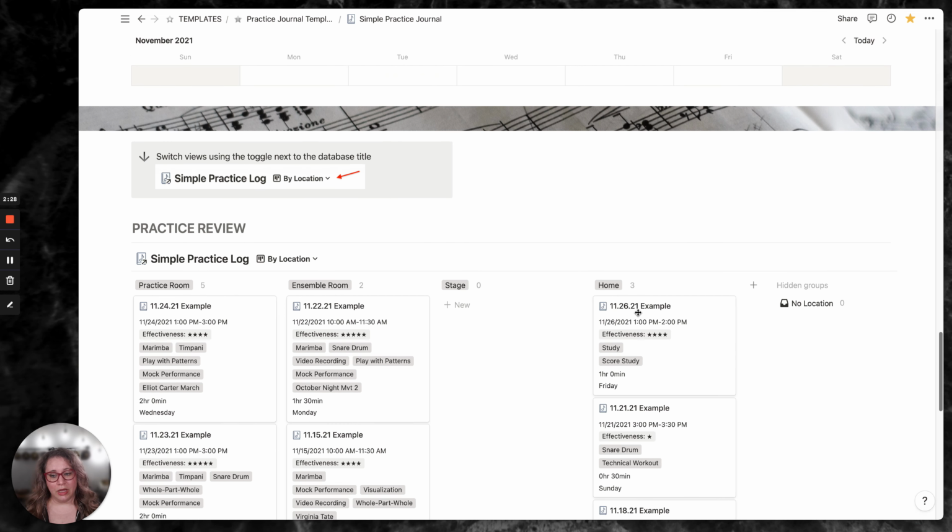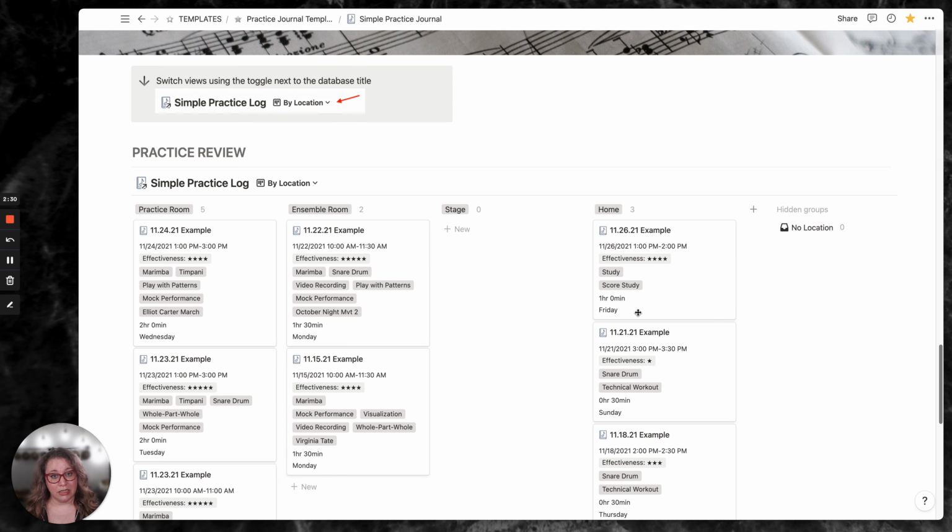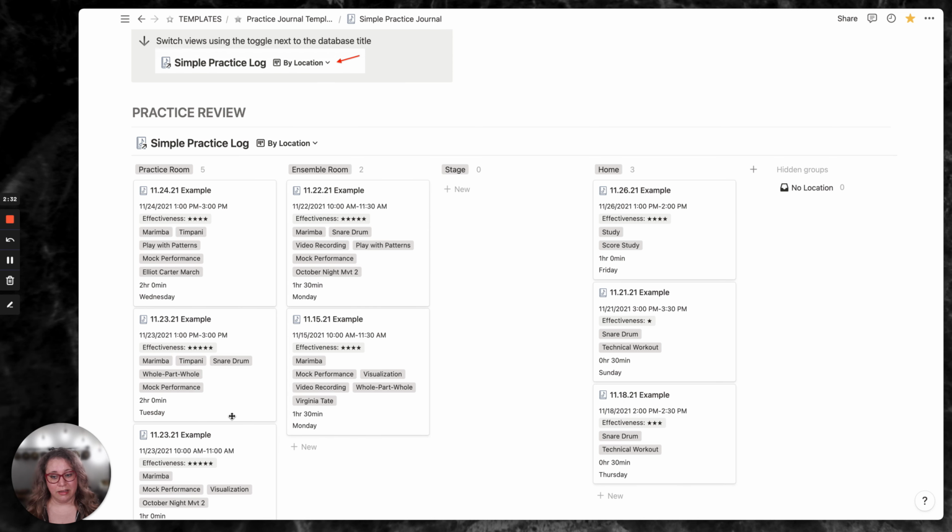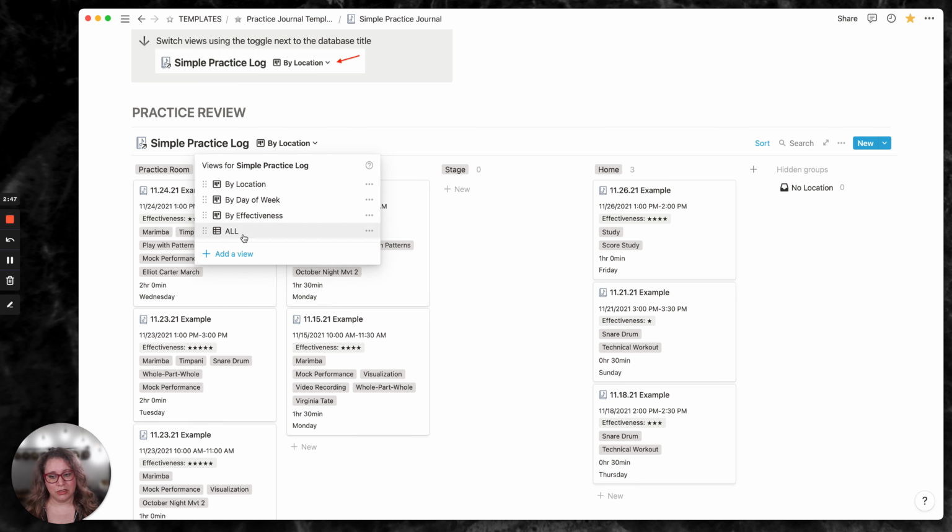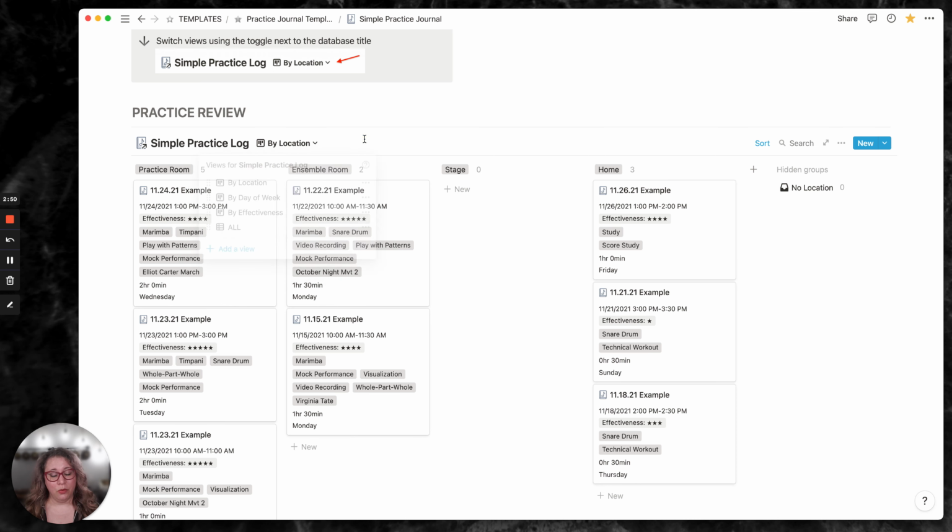Down here, we have your practice review section, and this is where you can see at a glance some more comprehensive information about your different practice sessions and the information that you are tracking. Under here, you can switch views using the toggle next to the name, and that's this little toggle button right here. You can just switch to different views for what you're wanting to take a closer look at for your practice review.